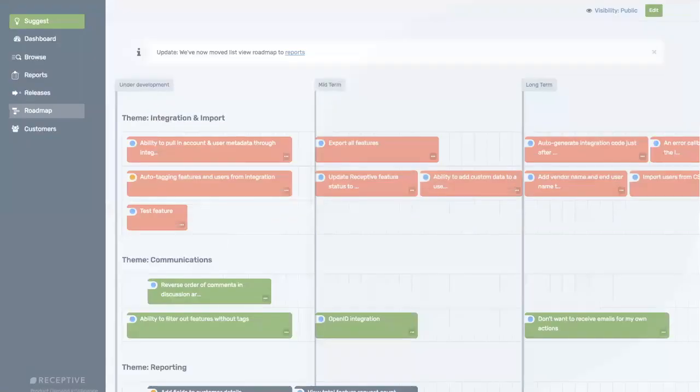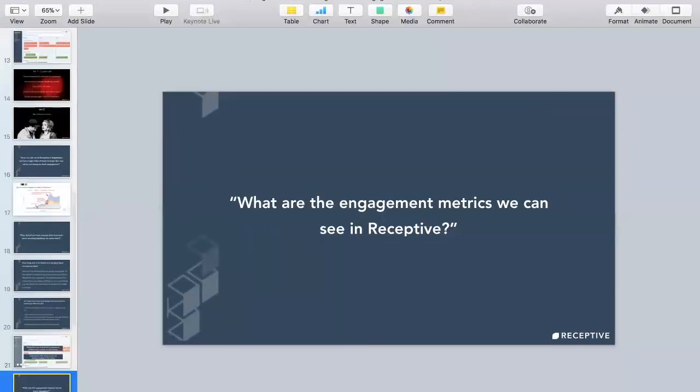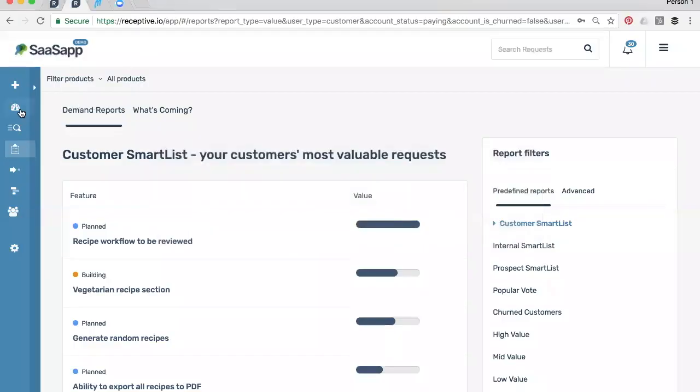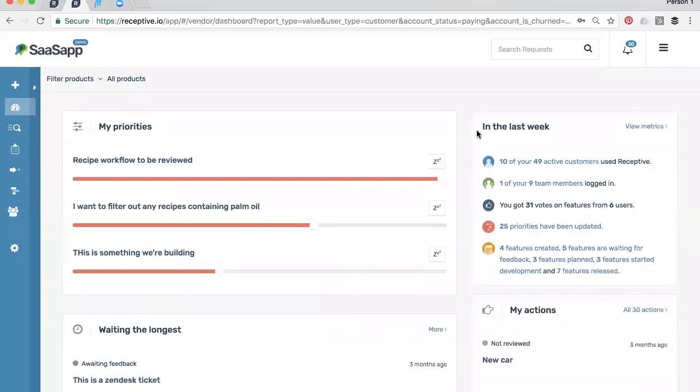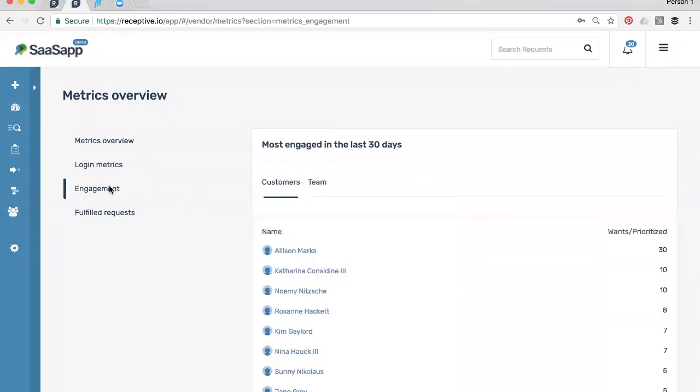So the final question we had in ahead of the webinar was, what are the engagement metrics we can see in Receptive today? Now, honestly, not absolutely heaps. Just to make you aware, from your dashboard, you've got this metrics section here, and engagement is one of the areas you can look at, but it's very basic today. We've just got the most engaged customers in the last 30 days, and from a team point of view as well. So it is quite basic at the moment.